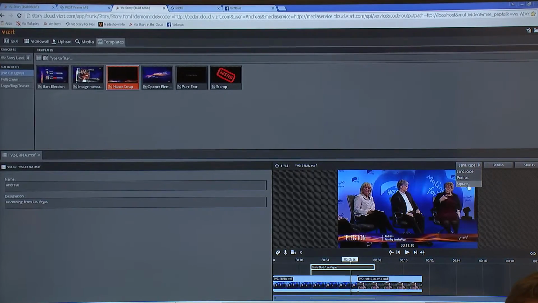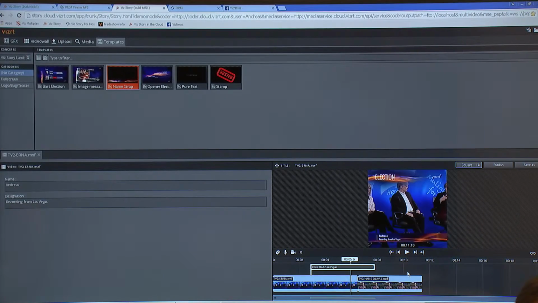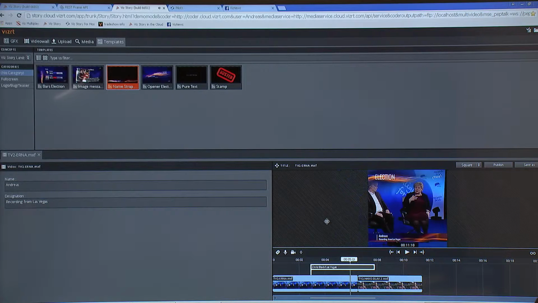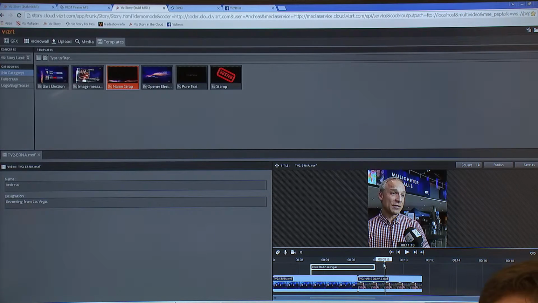So what we're interested in seeing is the square variant of that, because that is what people like to see on the Facebook feed. And if we now play the video, we notice that the person that is talking is not really visible. So we can remedy that by simply moving the video over so that the person that is talking on the video is as close to the center as possible. We can do that for the second video as well.